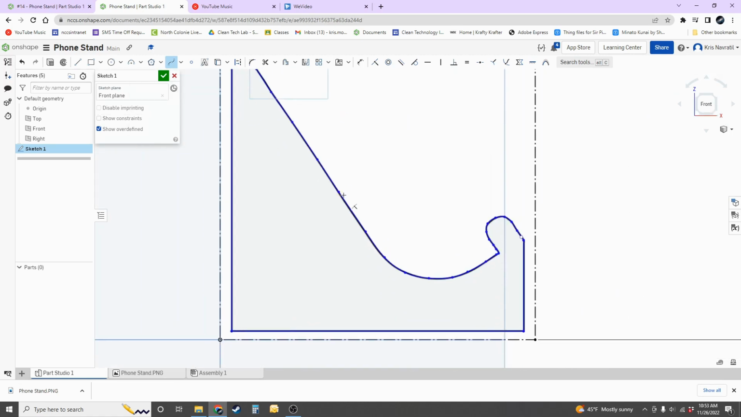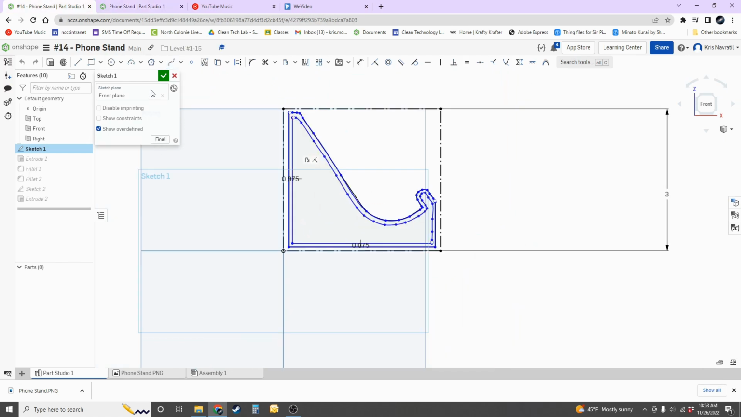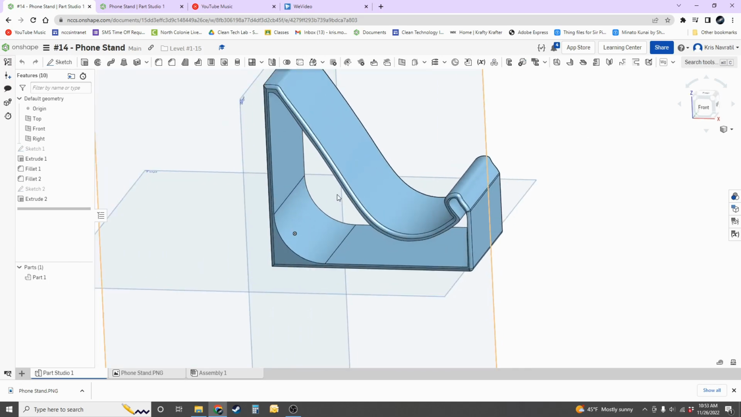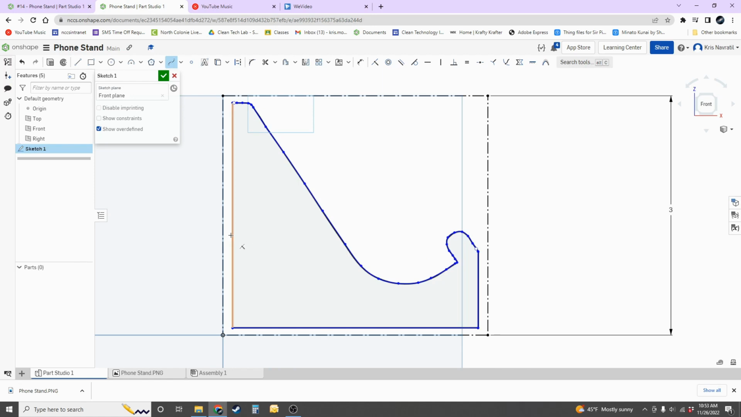So you should have the outside tracing of this, but if we look at the part, you'll notice that it has kind of a hollowed out section in here. And to do that, all we need to do is just draw an inner tracing that's relatively close to the outer tracing. So for the straight lines, that's easy for us.